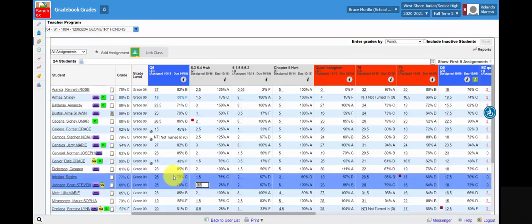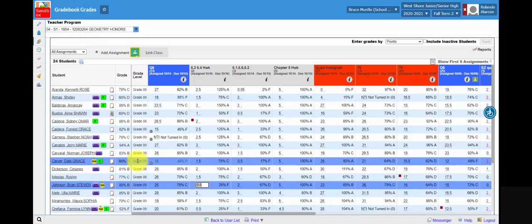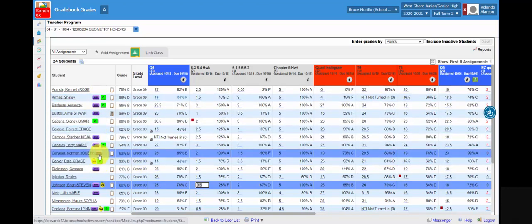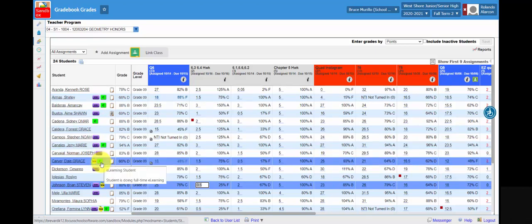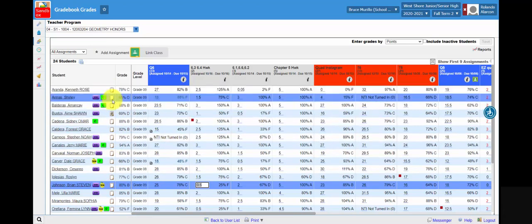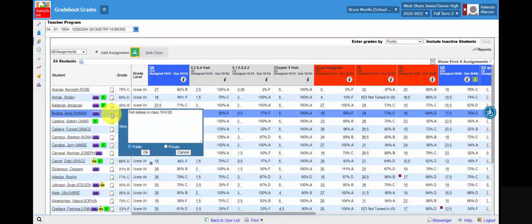Another thing we see on the gradebook is the bubbles that identify students. So we have ESC identification, e-learner identification, and 504 identification. We can also see a little notepad next to the student. So if I were to click this one, and notice it says fell asleep in class, I can make this public or private. Public means the parent and student will see it. If I make it private, only the teacher and the administrators can see it.